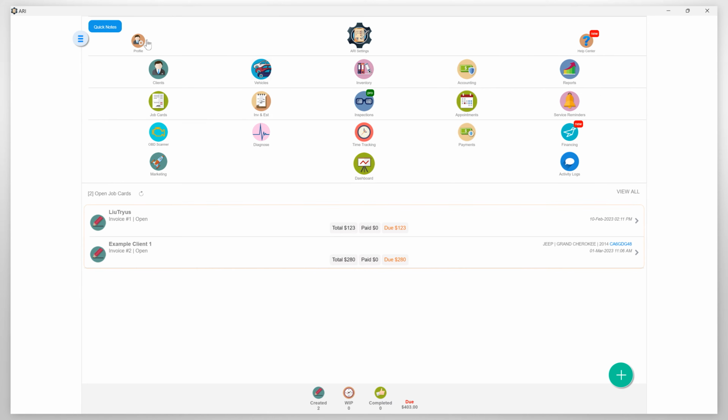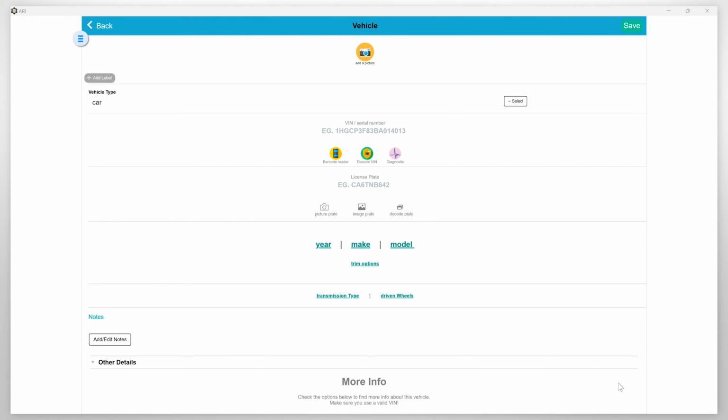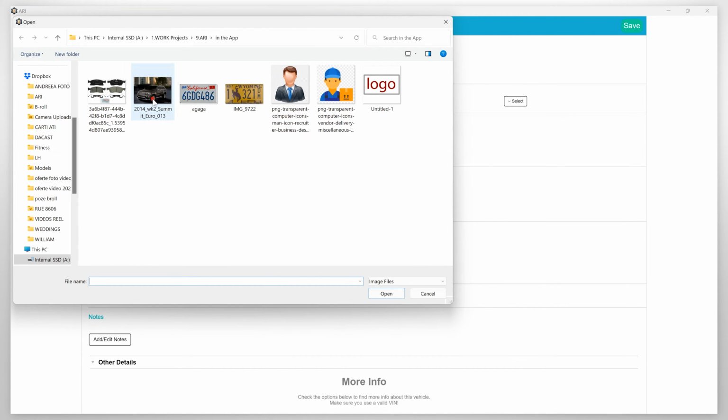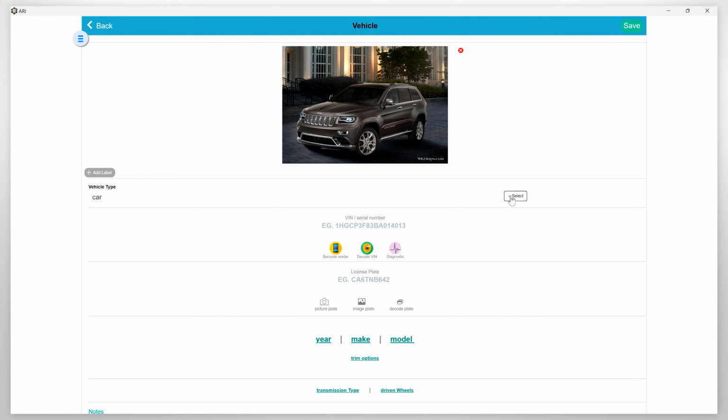Now let's go to the Vehicles section and add a vehicle by clicking on the plus button. Starting from the top, you can add a picture using your camera or gallery, and then select the vehicle type from the drop-down menu.